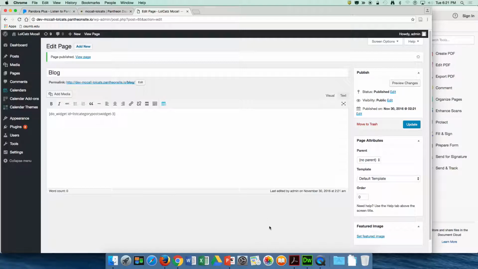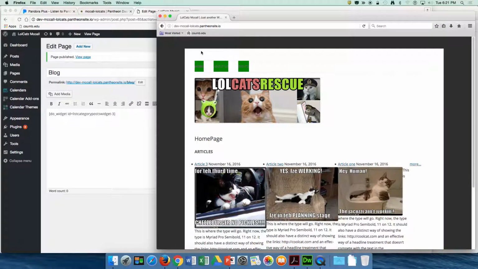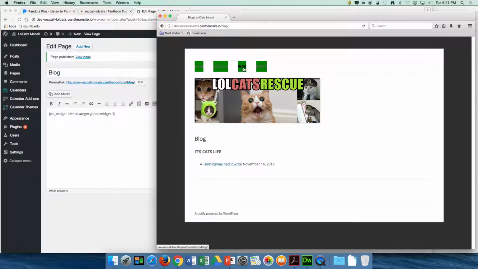I'm going to go over now to my Firefox. I'm going to refresh this. Oh, I love it when it works. Blog is right here. I'm going to click on blog. And here's my only blog post. But notice that it says It's a Cat's Life. Hemingway had it right, and November 16.